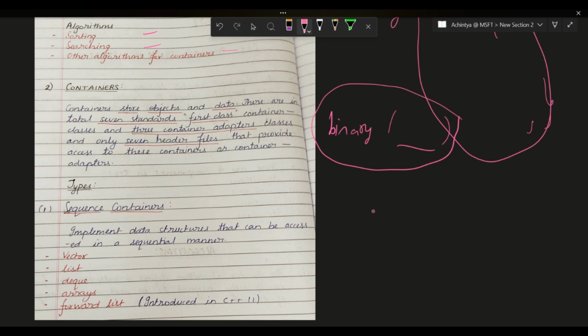So containers store objects and data. Container, as the name suggests, is storing something. There are in total seven standards, keep this in mind: seven standards, first class container classes and three container adapter classes, and seven header files that provide access to these containers or container adapters.